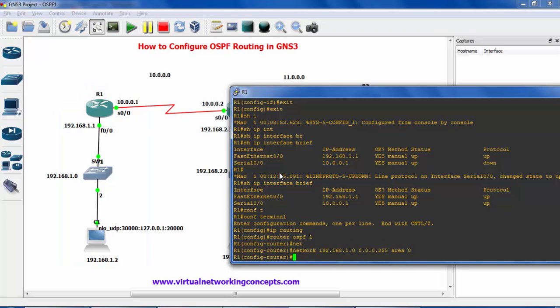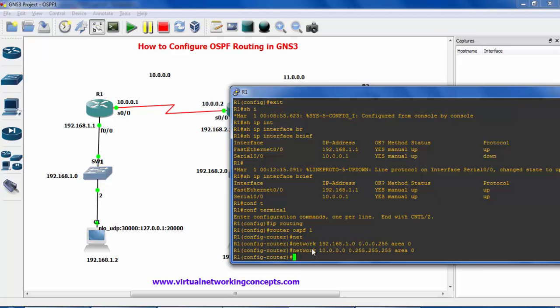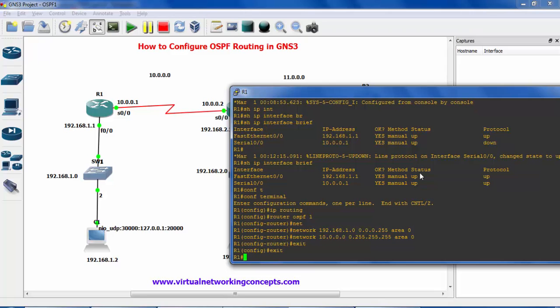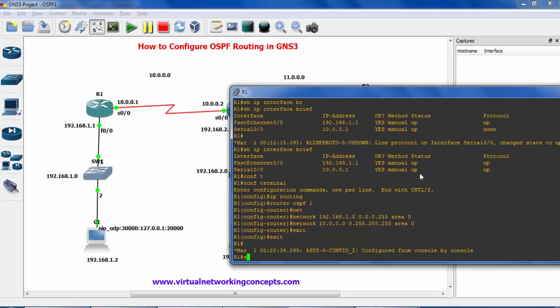Next I am going to configure the 10.0.0.0 network. Same way, network 10.0.0.0 with wildcard mask 0.255.255.255, and this is also area 0. You can see, right now I configured the 10.0.0.0 network successfully. Come back, exit. Once you commit, I want to verify the routing.